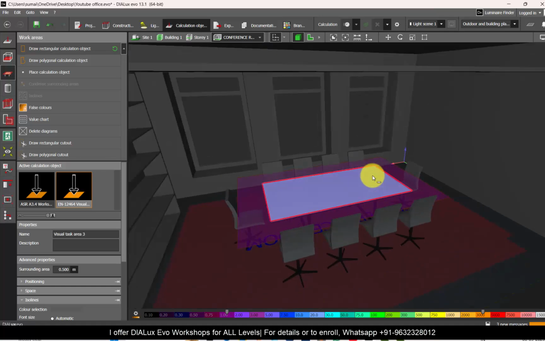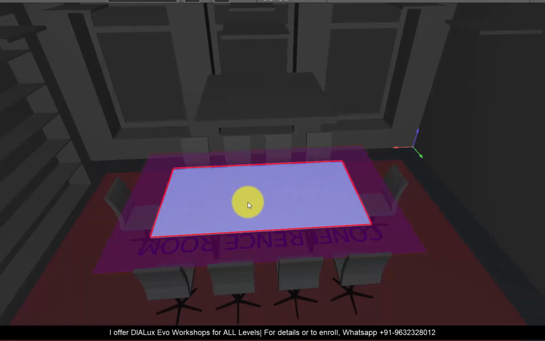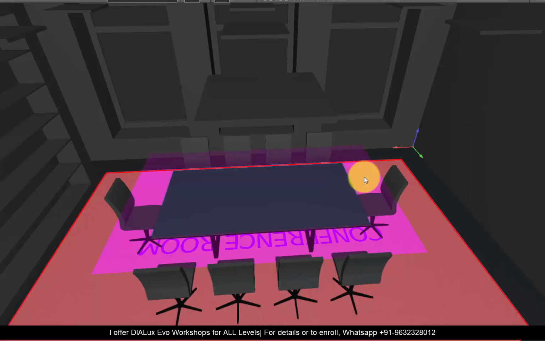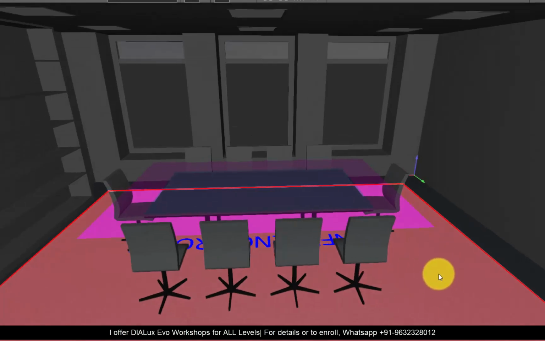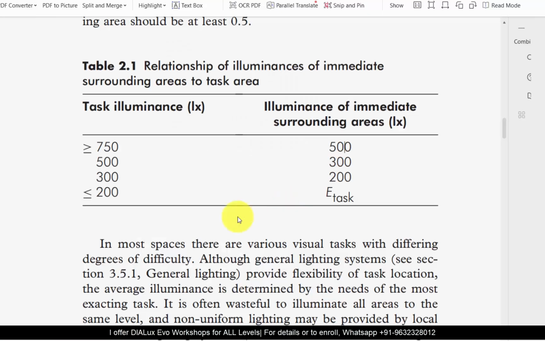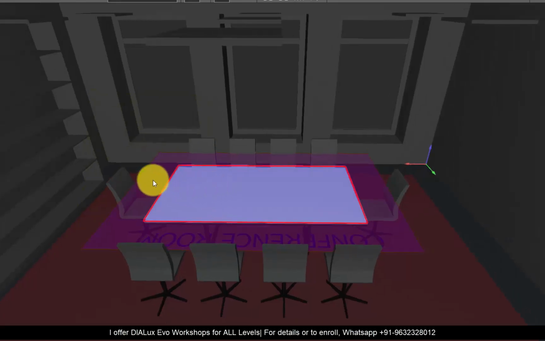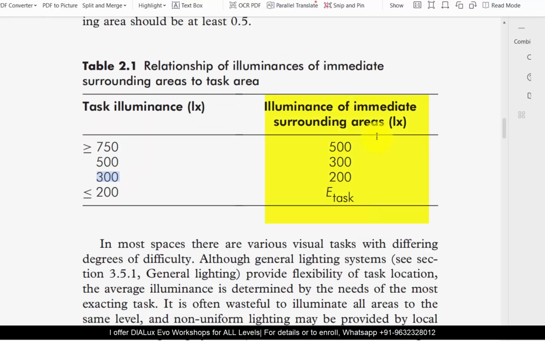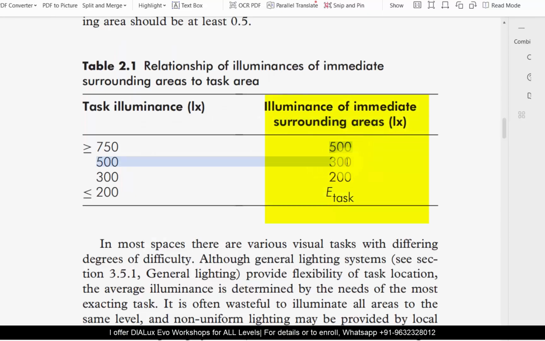When you draw the task area, you will have three calculation surfaces. One is this, which is in blue. This is the main visual task, and this in pink is your surrounding area, and at the background, which you have in orange, is your background area. If we refer to the lighting code here in the SLL, see the task illumination 750, 500, 300, these values refer to this blue highlighted one. And here for the surrounding area, it is mentioned here. So for the surrounding area, these are the lux levels you have to achieve for different applications.